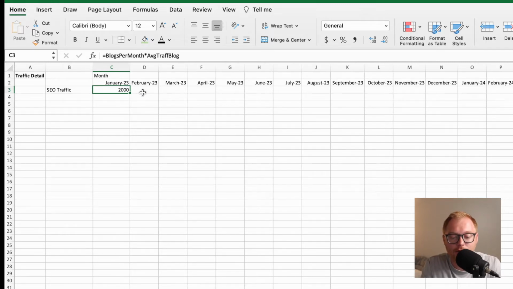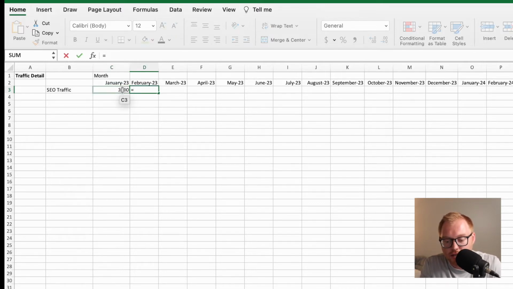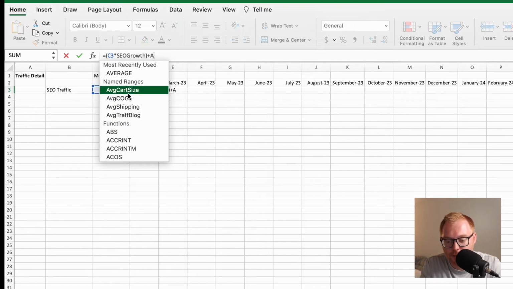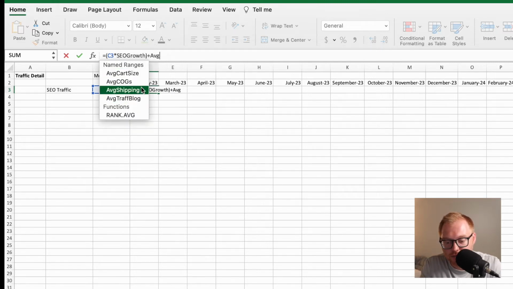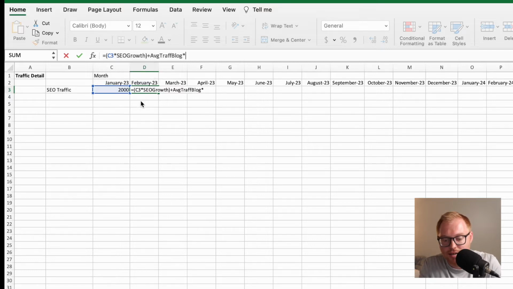Now, how do we do this for the rest of the months? So what we'll do is hit equals, and we're going to take the traffic that was in the previous month, and we're going to times that by that growth rate. So to do that, this is the order of operations. If you remember this from elementary school, it's really important. So we'll do the cell times SEO growth plus, again, essentially that same formula that we did. So it'll be the average traffic per blog times the average blog post per month.